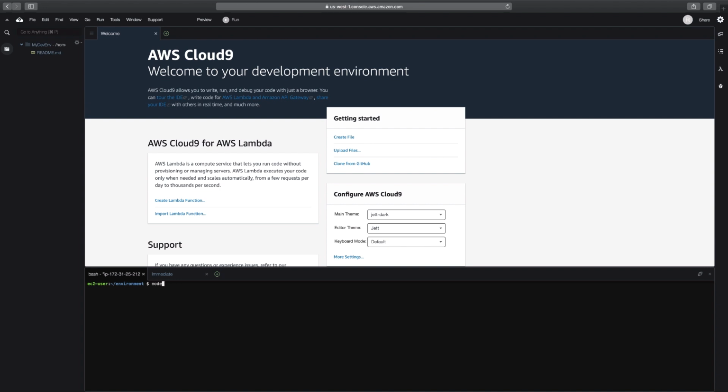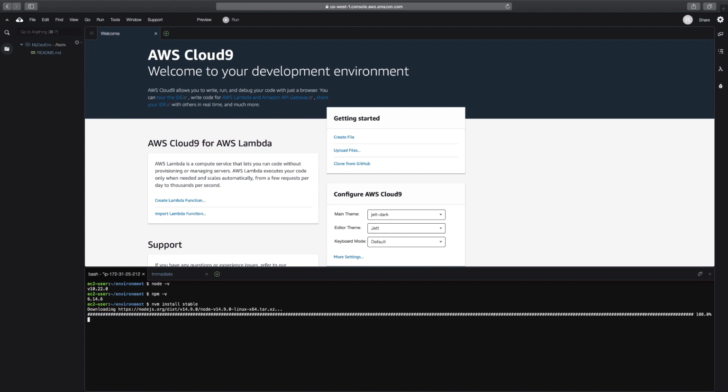So I'm going to check that Node is already installed. You see, it's version 10. And also npm, the Node package manager, is also installed. I need to update this using the nvm install stable command, which is the Node version manager. And it's going to download everything from the latest version of Node. So now I'm using Node version 14 and npm version 6. Now we are ready to get started.